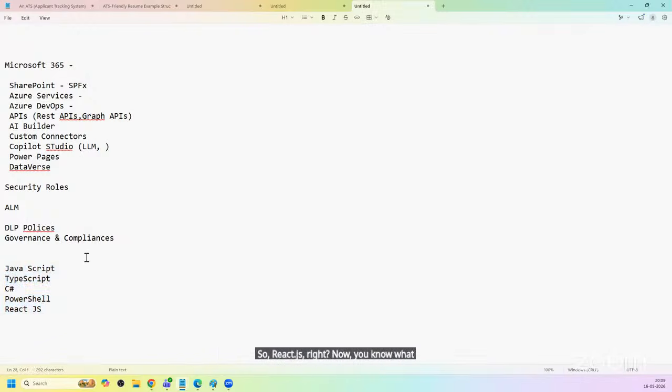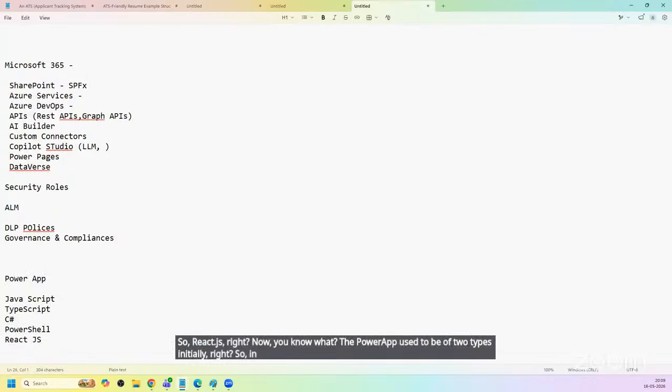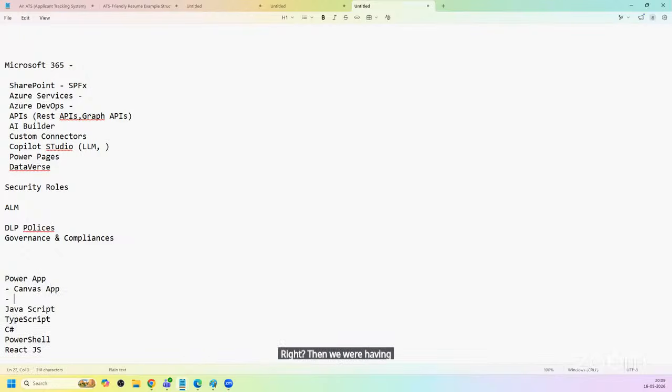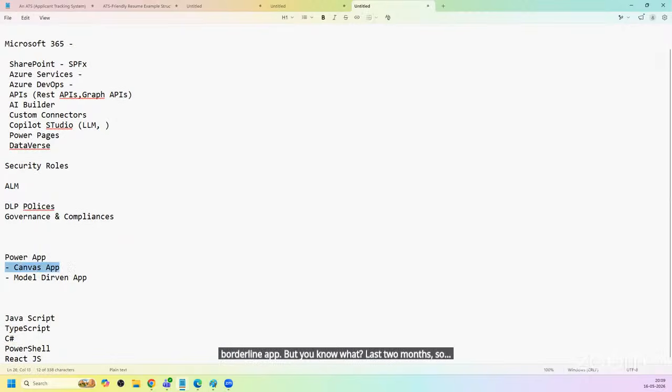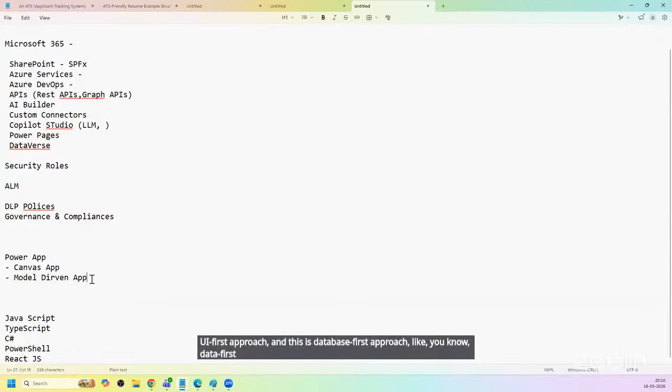Now, you know what? Power App used to be of two types initially, right? The first was Canvas app, right? Then we had something called model-driven app, right? Model-driven app. But you know what? In the last 2 months... this is mostly for UI. This was the UI-first approach, and this is the database-first approach, like data-first, data-driven app, right?